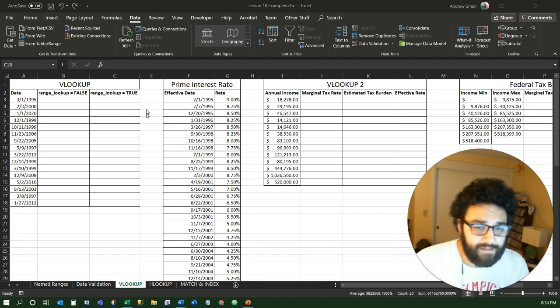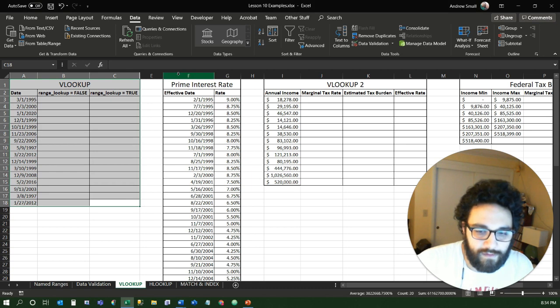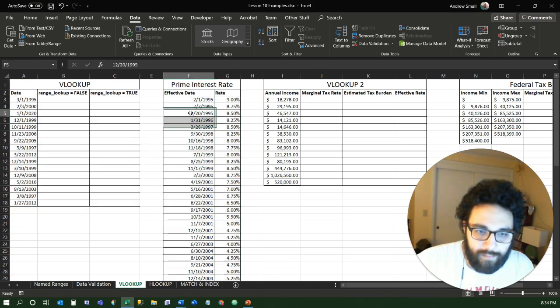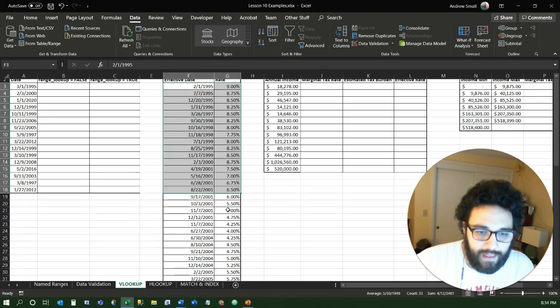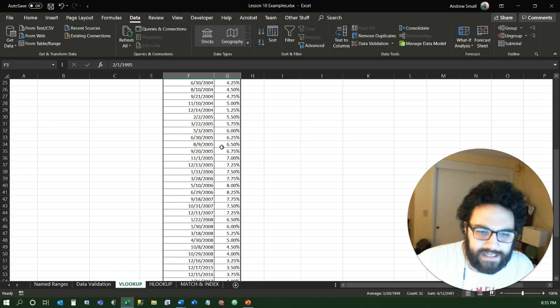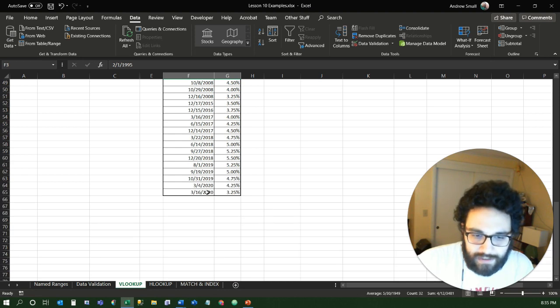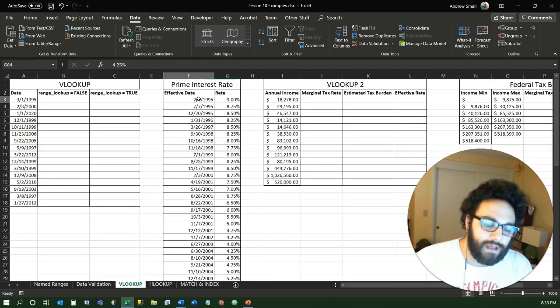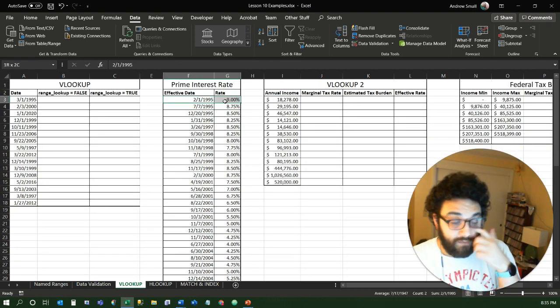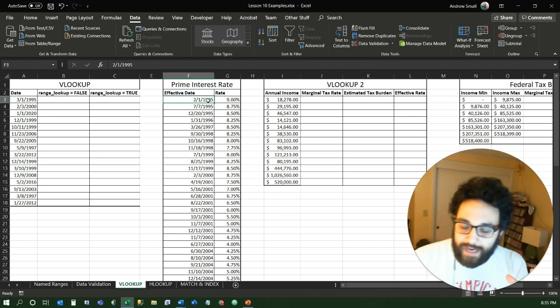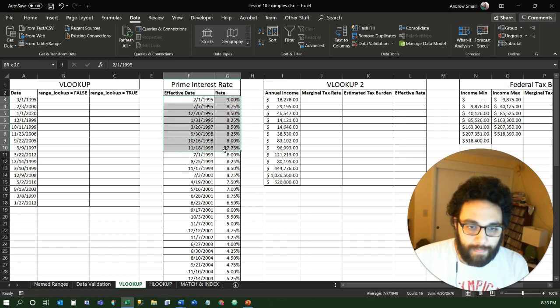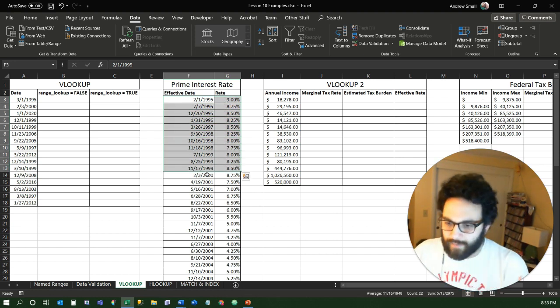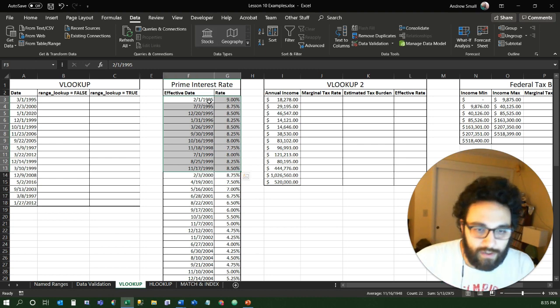So here we have an example. This is the prime interest rate by date, starting in 1995 and going all the way up until March of this year. A couple things about this data: this is every date that the prime interest rate has changed in the last 25 years. But if we want to know the prime interest rate on a specific date, this doesn't enumerate every single day.